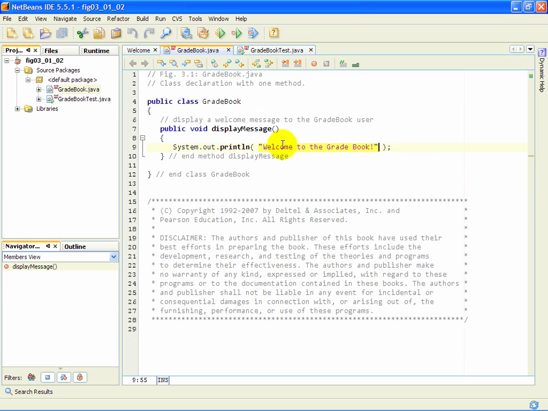So in this project, you'll notice that I have two different .java files, GradeBook.java and GradeBookTest.java. And they're listed inside of NetBeans as being in the default package. A package is a way to group related classes, and for me in this example, these two classes are grouped together into one folder on my hard drive, and that actually gives those classes a special relationship with one another.